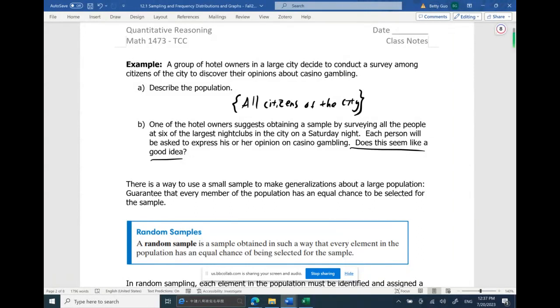It will be a biased sample. Those people hung out at one of the largest nightclubs in the city on a Saturday night. They will have pretty strong or stronger opinions about gambling compared with general citizens of the city, right? So your population is all the citizens of the city, and your sample is supposed to represent the opinions of all the citizens of the city, not just a certain group of gambling players. That, of course, obviously is biased.